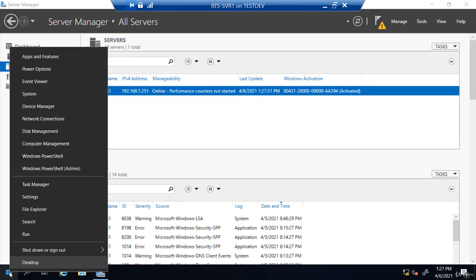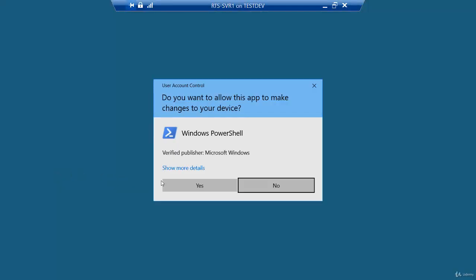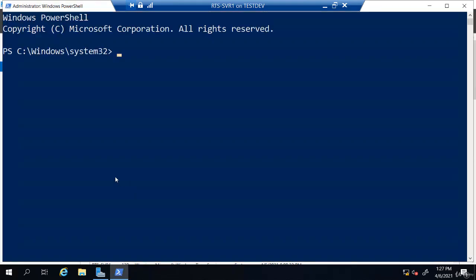I'm just going to right click on Start, and pull up Windows PowerShell, but I'm going to run it as administrator. So the Windows PowerShell admin. Now the first thing I need to do is determine the exact syntax. So I'm going to run Get-WindowsFeature.